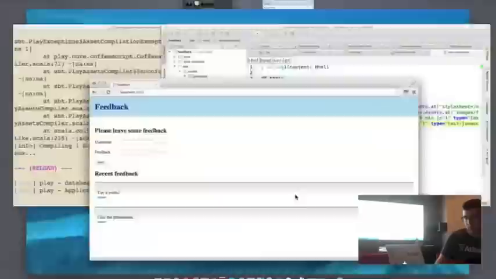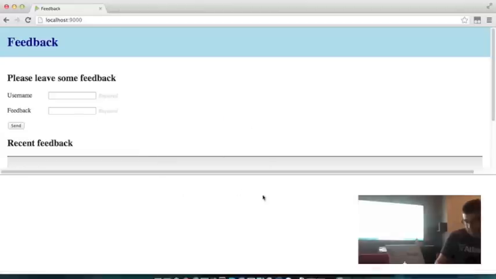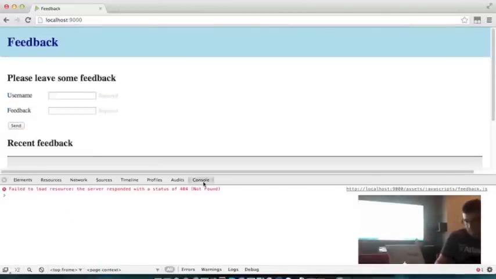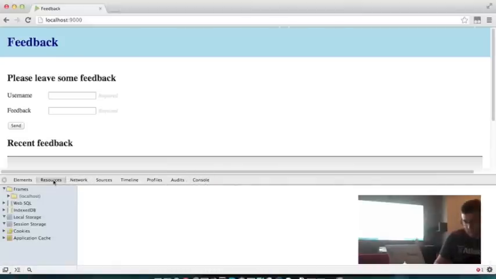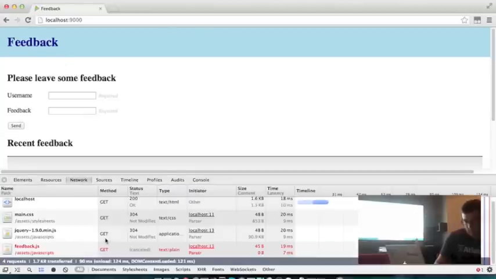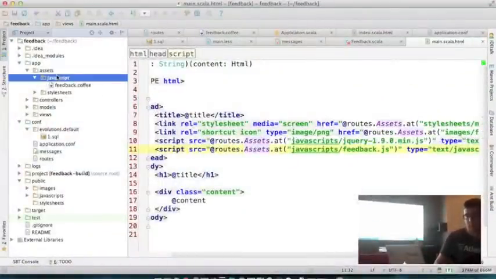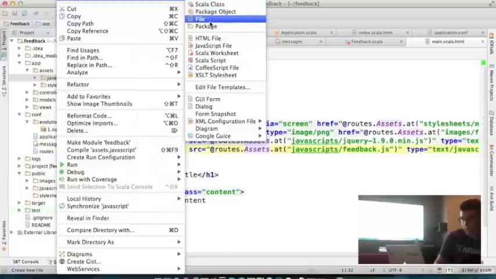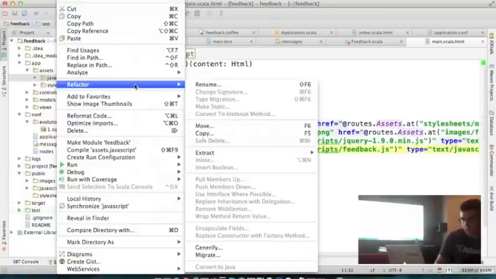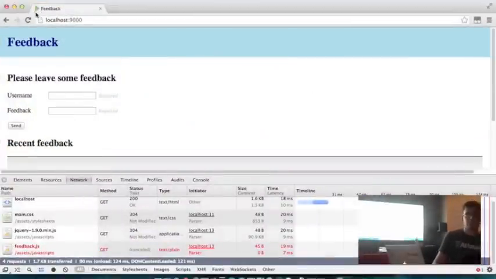But so far we're not. Why not? It's going too smoothly. Did I name it incorrectly? Ah, I called this directory the wrong thing. Refactor, rename, JavaScripts. If only directory names for Typesafe.